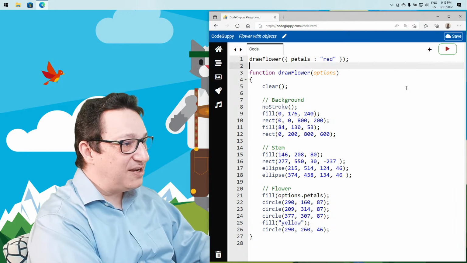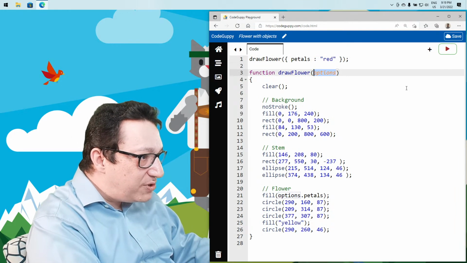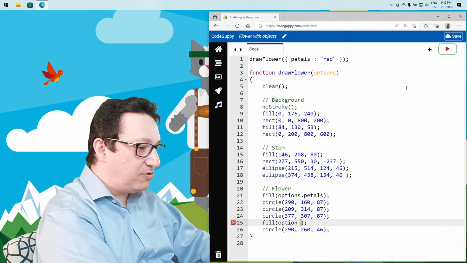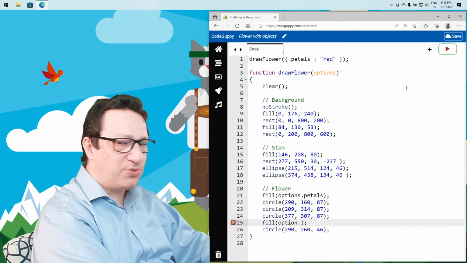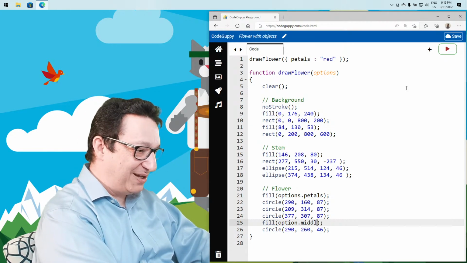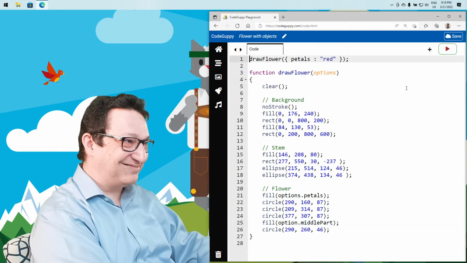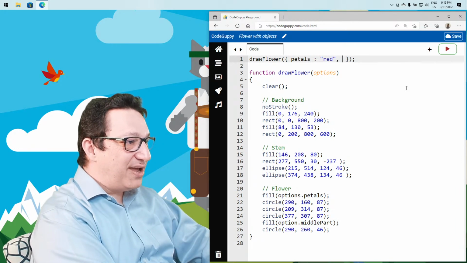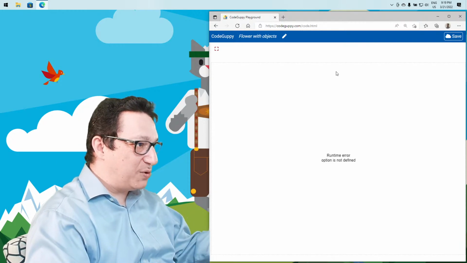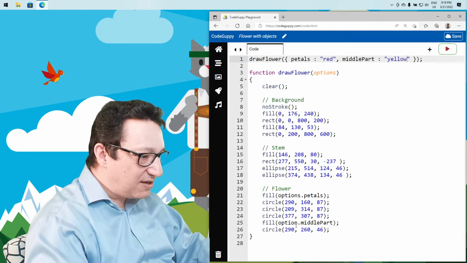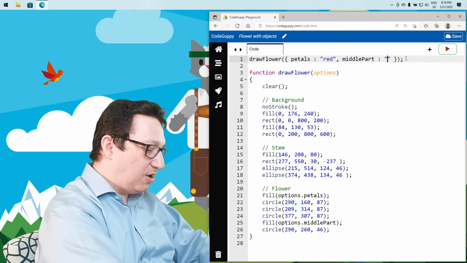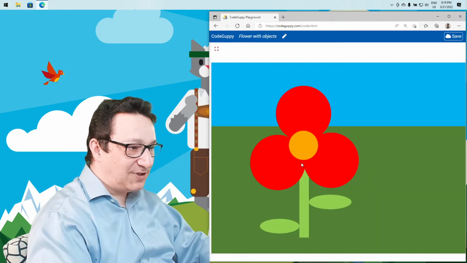And then maybe we're gonna build the yellow part with options too, instead of yellow. Yes, we can also have here options dot, I don't know how you call this one in a flower. If you know, put it in the chat. I'll just call it middle part. And then we have to pass it here. Middle part is yellow, and the program... Oops, option is not defined. Yeah, options. And it's yellow, but if I change it here to orange, of course we have a different color here.